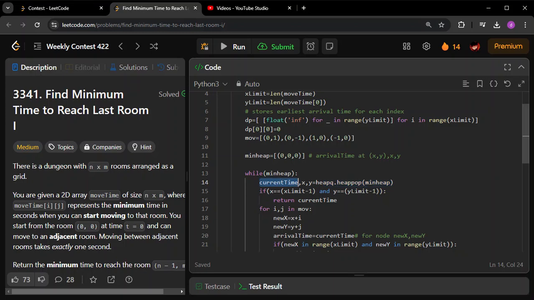Okay, so I'm storing the current time of it. The current time basically means the arrival time at this particular index, which is at x comma y. That's why I'm storing it as x comma y. I'm popping it out and I'm storing those values in these variables: current time, x and y.